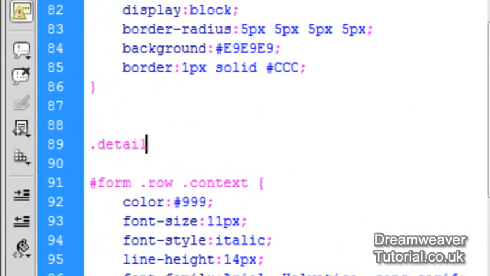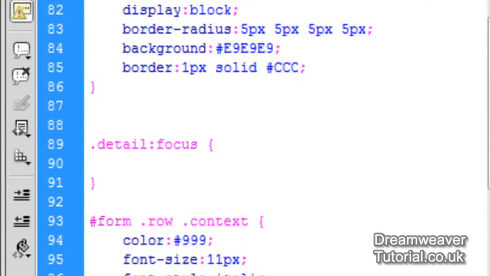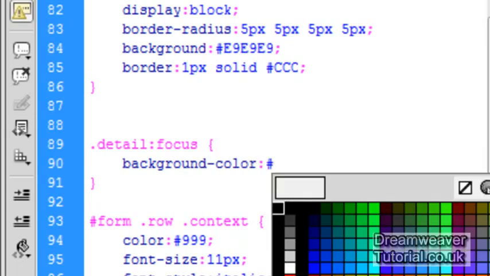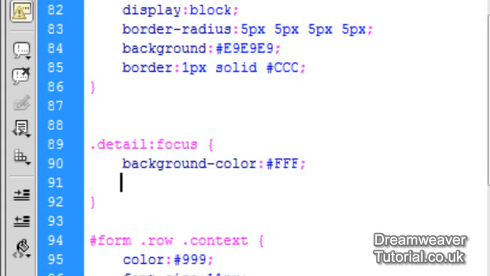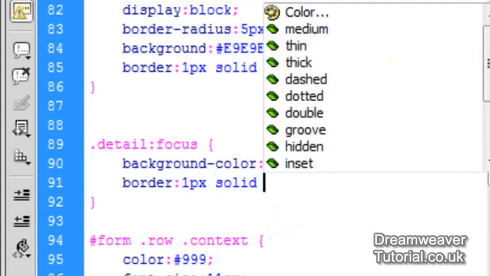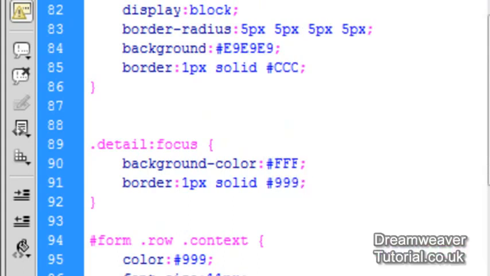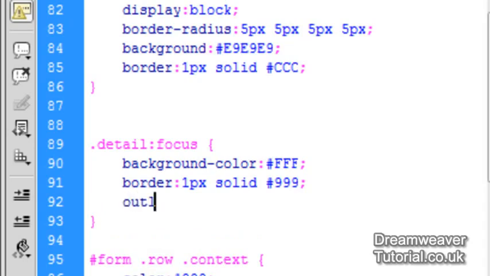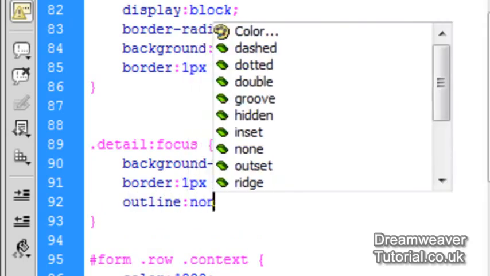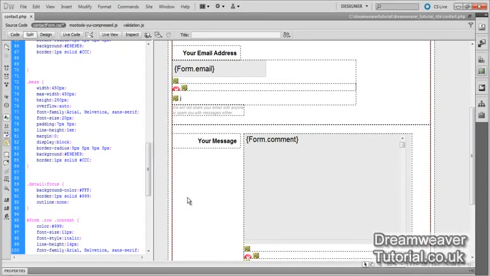So we'll type .detail:focus, and this will target our form fields with a class of detail, the name and email fields. So we'll change the background colour, so that's background-color, and we'll change the background to white, #FFF, and we'll also change the border colour to 1 pixel solid #999. And we'll also remove the outline of the form field, which is the default blue border that gets placed inside of Safari's form fields, and the light brown that gets placed inside of Chrome form fields. So we'll change the border outline to none.